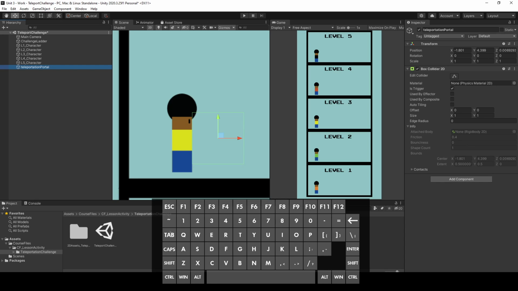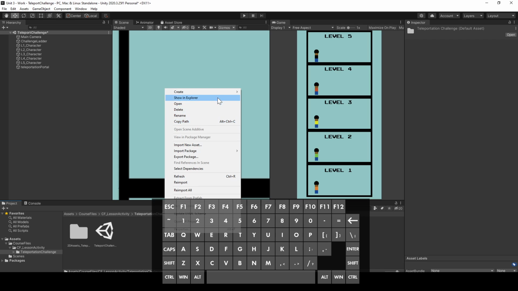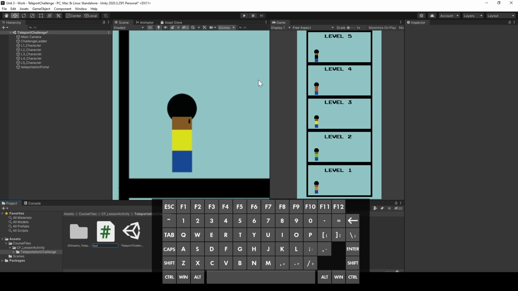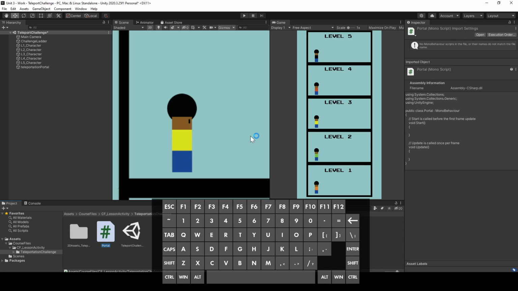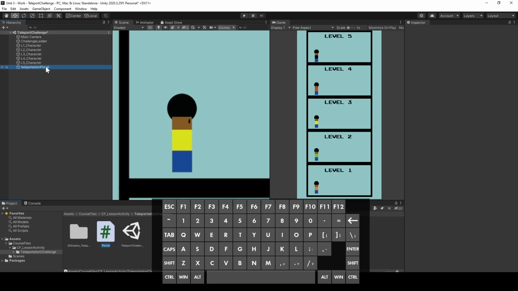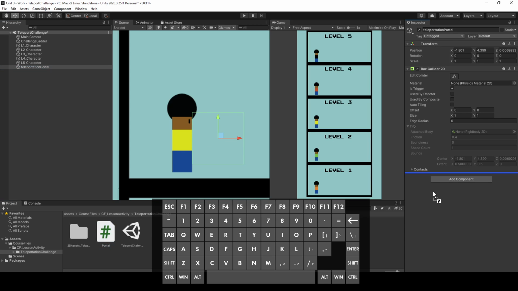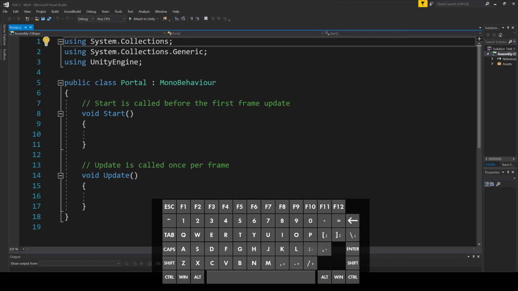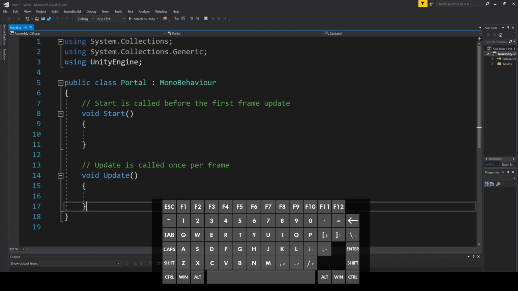I made the object. Now I'm going to start doing the code to make it actually work. What I'm going to do first is right click, create a new C# script, and call this Portal, like that. With this script created, I'm going to first attach it to this game object right here. So I'm going to attach it like this, and then go inside the script. Give it a second to open. And now this is my Portal script.